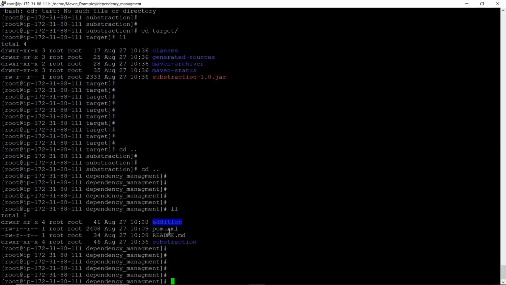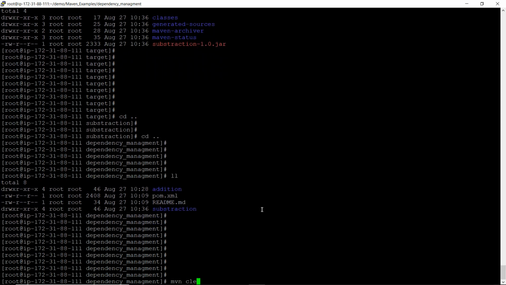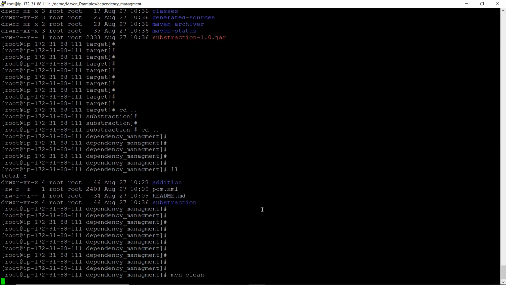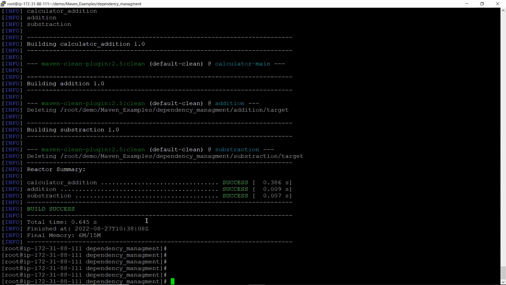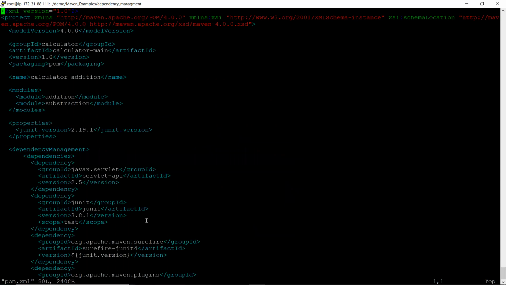So I can always execute some goal on this parent POM, and it will be executed on my child POMs as well, because I have specified two modules there, addition and subtraction. Again, I'll do mvn clean. If I do mvn clean, everything will get cleaned inside all these projects, inside all those modules also. So now it is giving me calculator, addition success, subtraction success. Ideally the name should be calculator, not calculator main, right? But I don't know why it is written calculator addition.